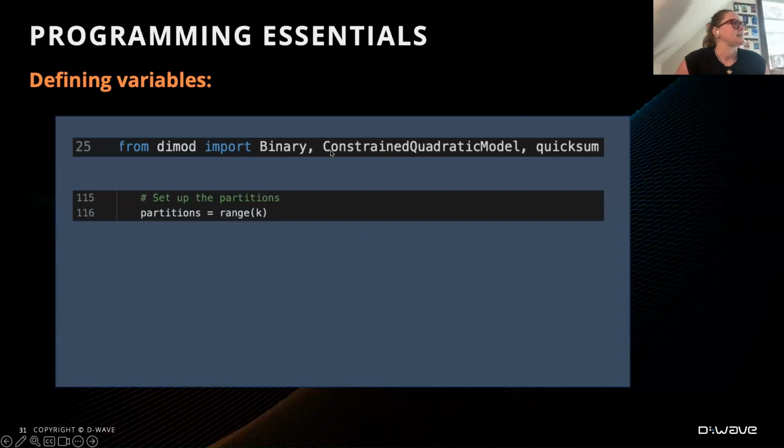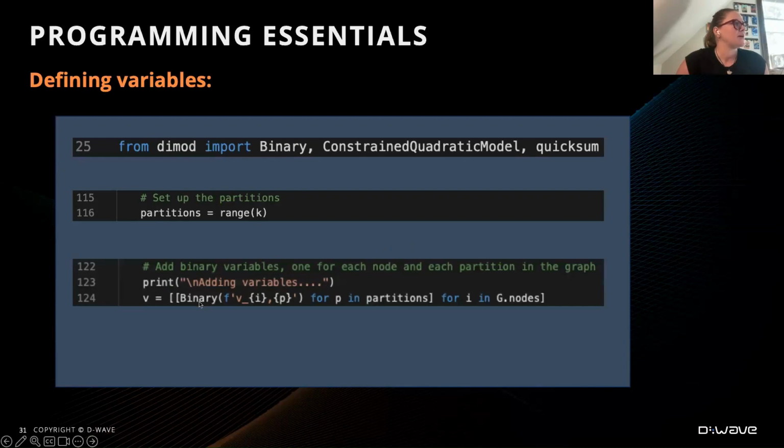We'll go ahead and set up our partitions. So remember, we have K computers that we can assign tasks to. So there's our partitions. And then we can build a list of our binary variable types for each partition and each node in the graph that's already been built. So we're assuming we have a graph pre-built called G. And here are the binary variables that we're setting up, named so that they match the variables that we set up in our problem formulation. So those are the v_i,p variables.